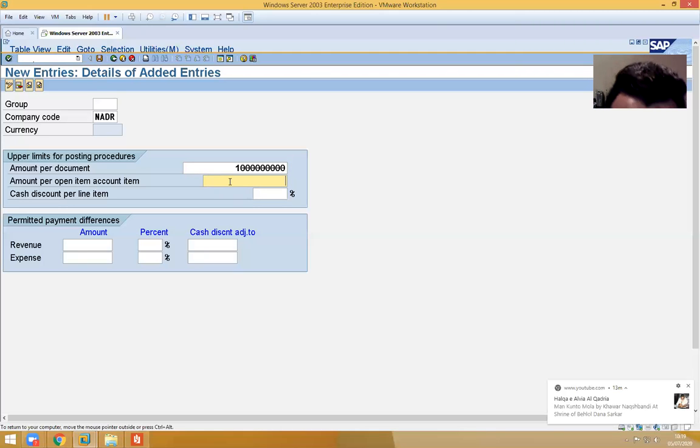When you pass the reversal entry, rent payable to bank or cash, once you do this, it will become a cleared item. So the payment is done.